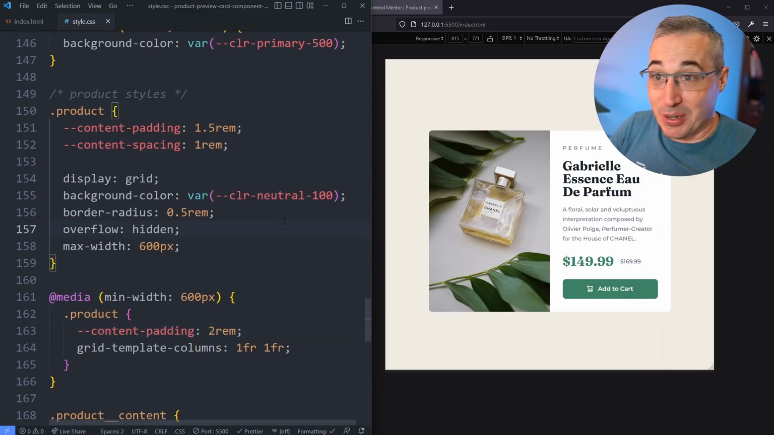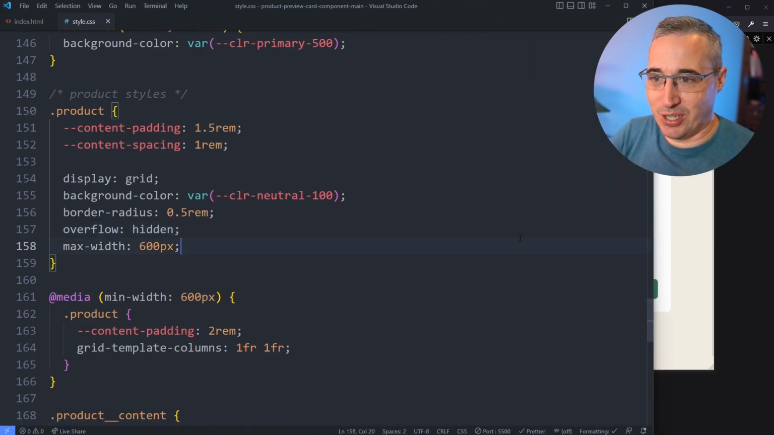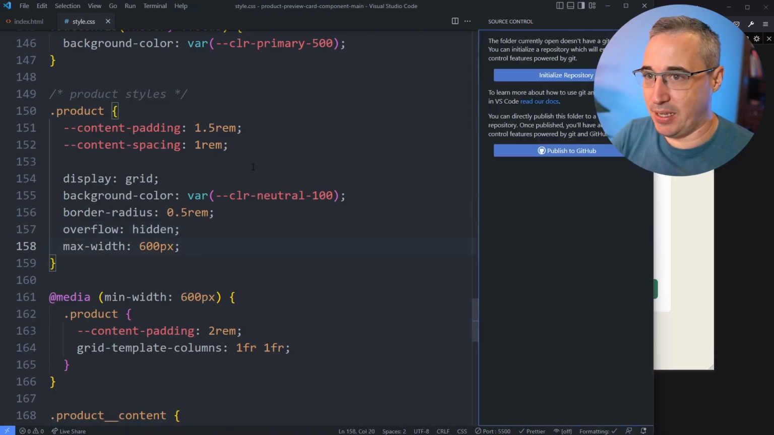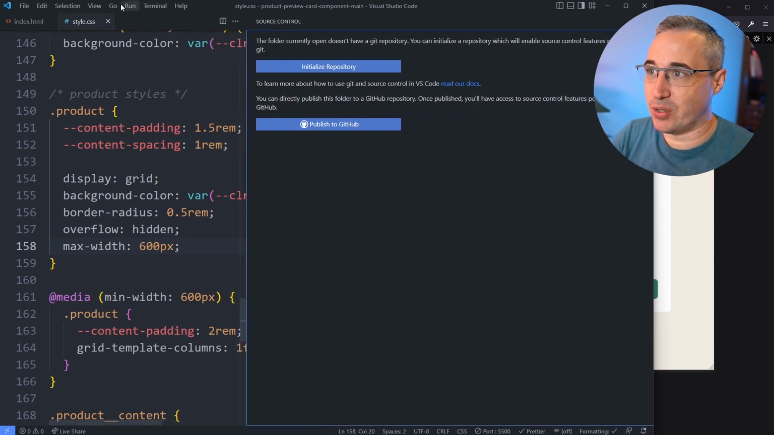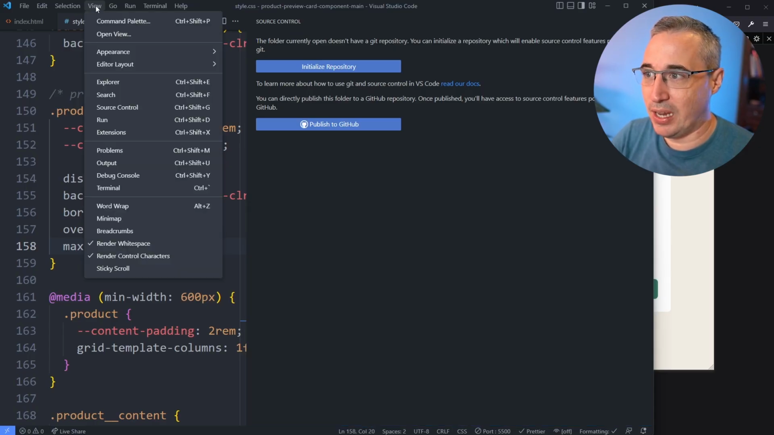So I'm really happy with how it's looking now, and it's time to put it online. And luckily this is super easy to do. So what I'm going to do is open up the source control here in VS Code. And the source control, if you want to get to it, it's Control-Shift-G, probably Command-Shift-G on a Mac, or you can just go to the view, and then you should see a source control right there.